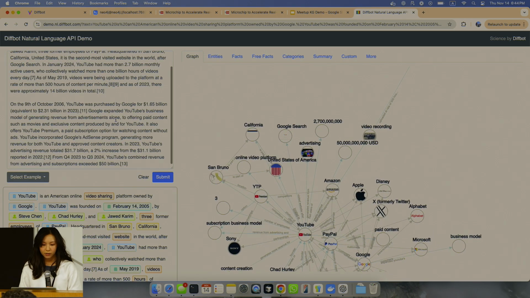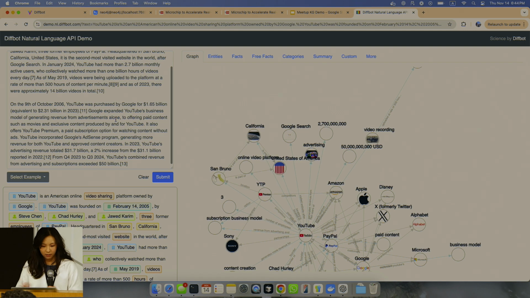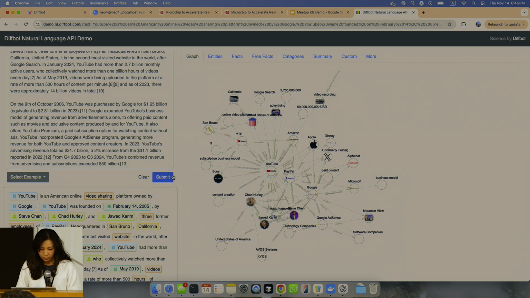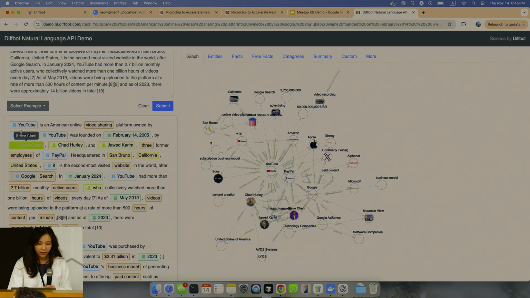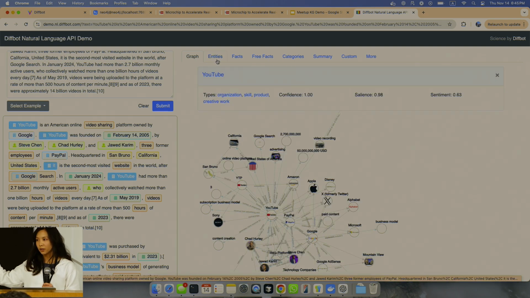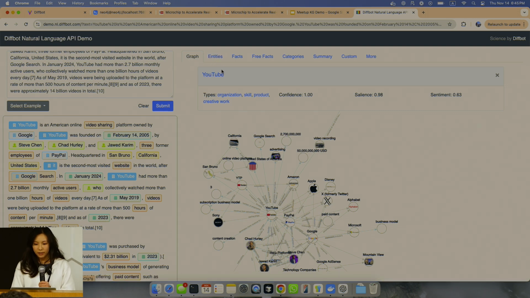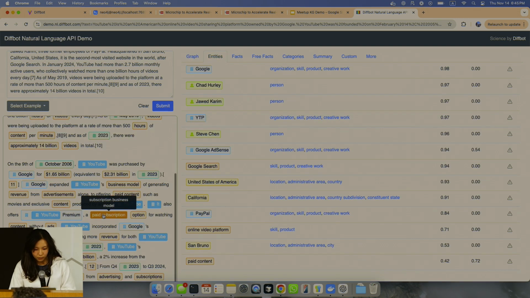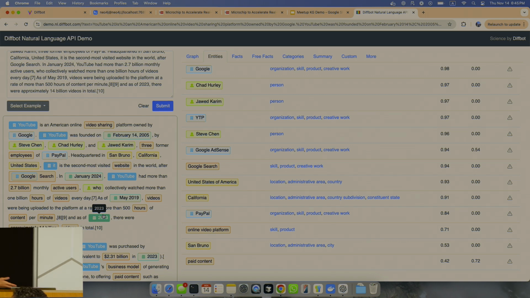So you see, I just copied any unstructured data. It's a summary of YouTube, and it created a knowledge graph and identified the different entities here. Related to what someone asked earlier about the predefined ontology, yes, it's currently predefined, but you can see that YouTube could fit under different types of categories. So I just constructed a knowledge graph using our NLP API.